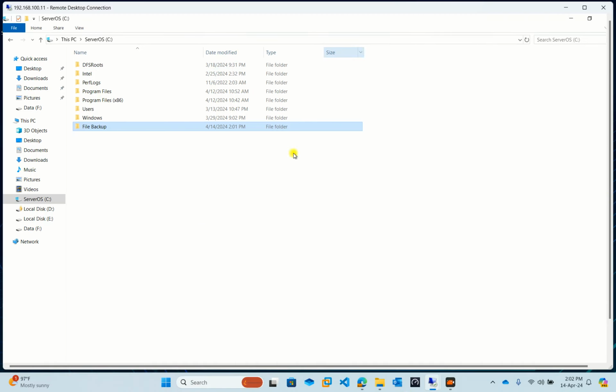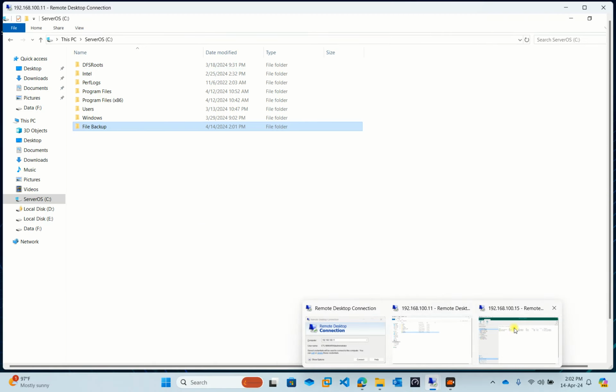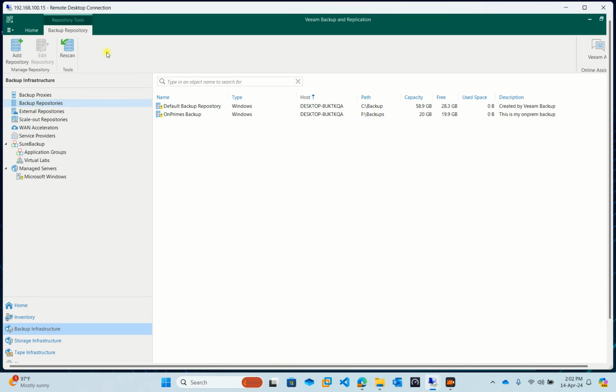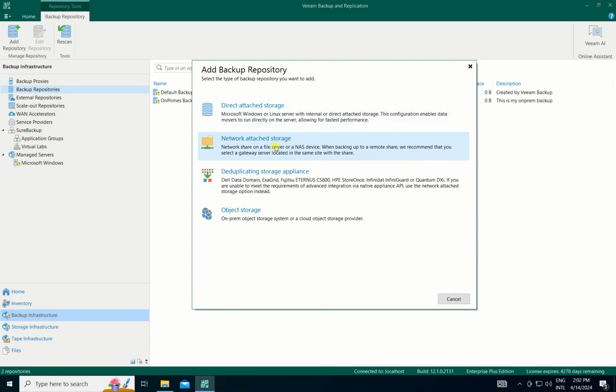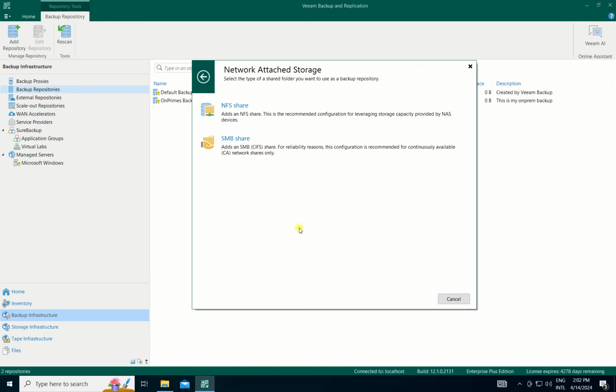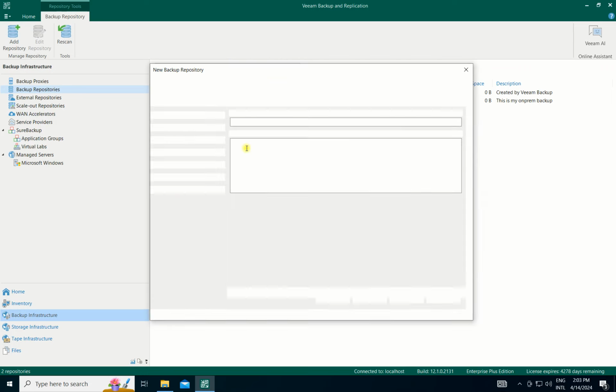Now I go to my Veeam server. I add a repository, and this time I will add network attached storage. You can read that network attached storage refers to a network share on a file server or NAS device. You can also back up here. It has two options, NFS share and SMB share, so I choose SMB share.